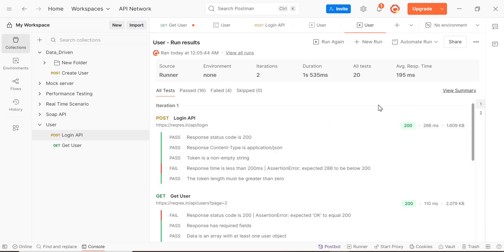So that's how you can generate and use tests in Postman with automated tests. You can make your API testing faster, more reliable, and much easier to maintain.